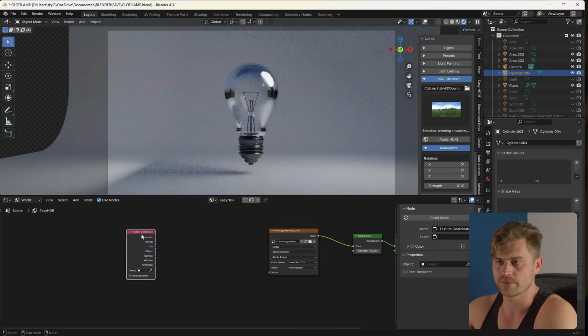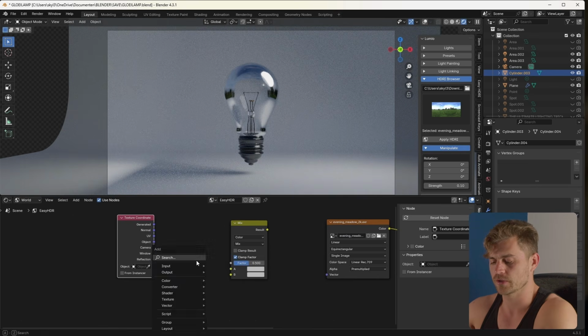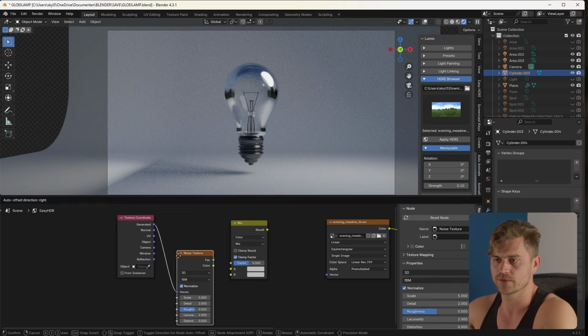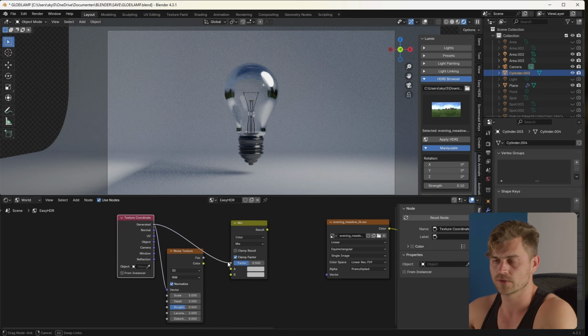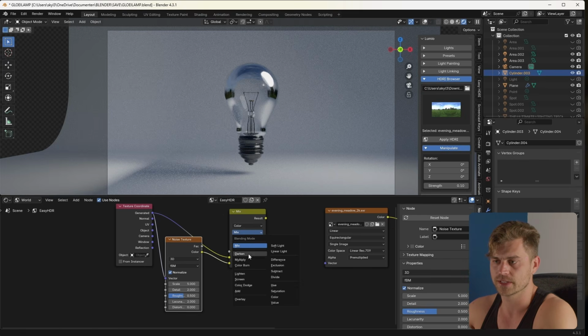Let's remove the HDRI mapping. The generated can go into a mix color. Then we can use a noise texture. Noise texture generated into the vector and generated into, I believe it is the A. And then the color into B. This can be set to subtract.